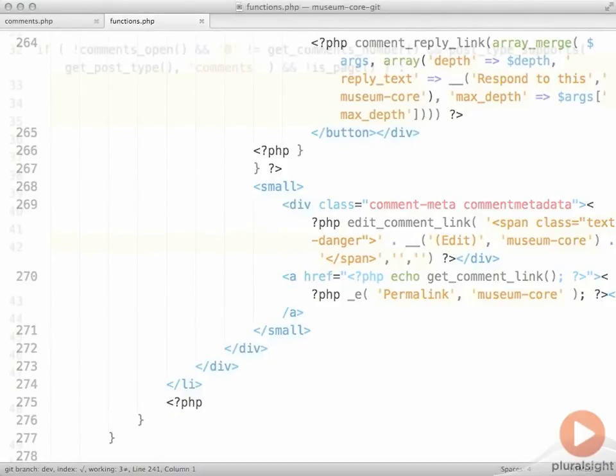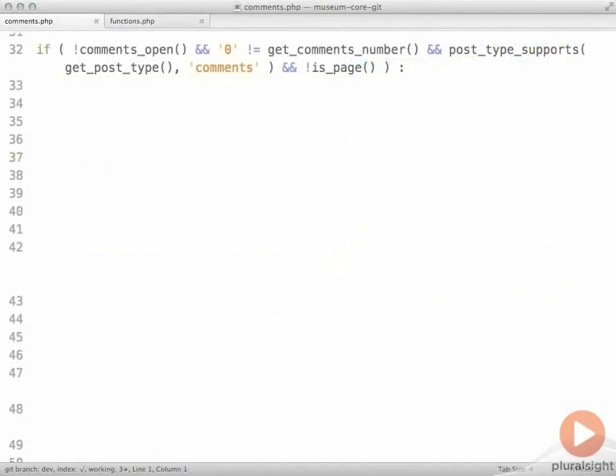On pages where comments are closed, I don't want to display anything. I don't like that comments are closed message on pages because, to me, pages shouldn't have comments. But if they do, it's pretty obvious that a page doesn't have comments if there's a comment form and no comments.